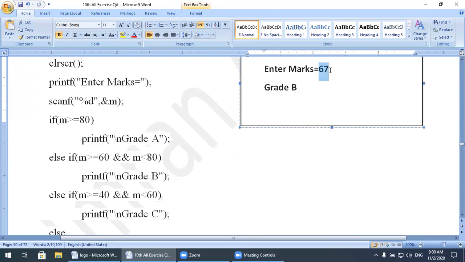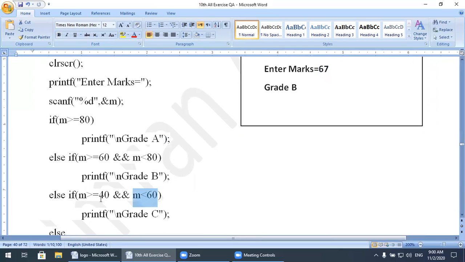Next condition looks like this: else if m is greater than or equal to 40 and m is less than 60. Now the criteria is checked here. Okay, 67 is greater than 40, but 67 is not less than 60. This condition becomes false. So true and false result will be false.